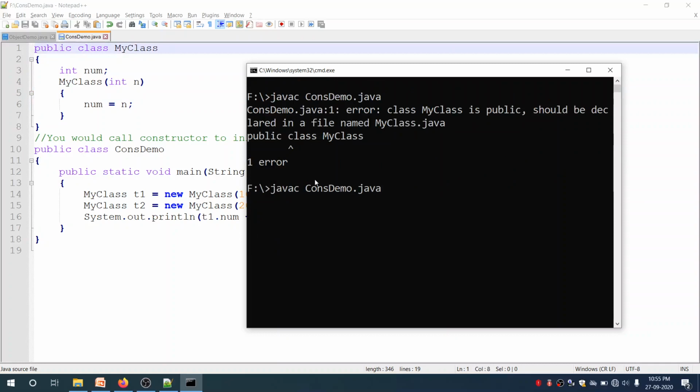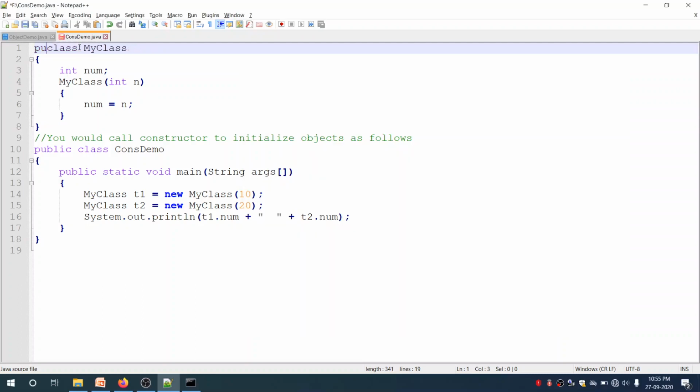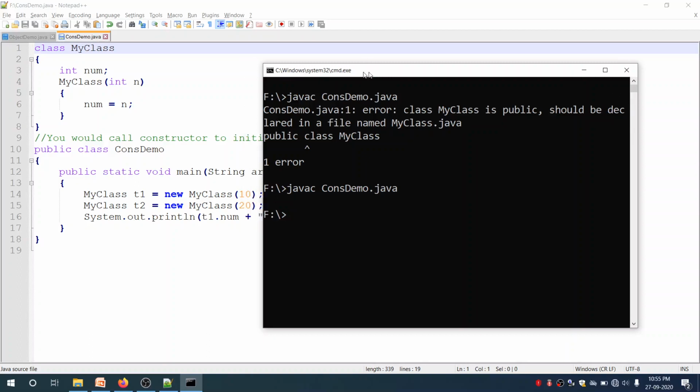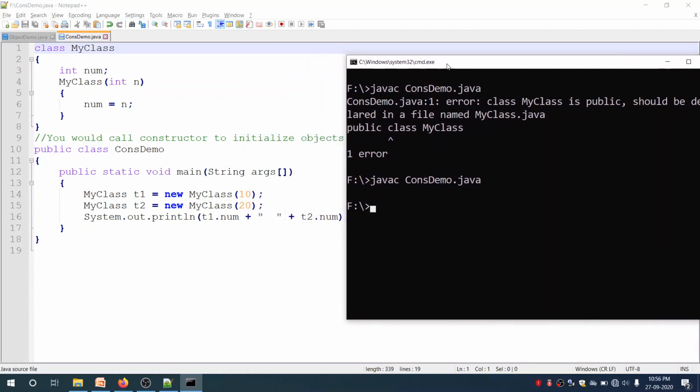Okay, this is because there can be only one public class, so I'll just remove public for MyClass, and we have a public class, that is ConsDemo. Okay, let us compile again. Okay, the program is compiled. Let us see the output of this program. So let us execute ConsDemo. Okay, now you can see the output.